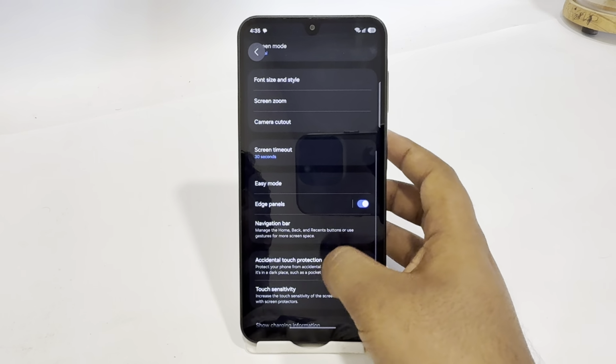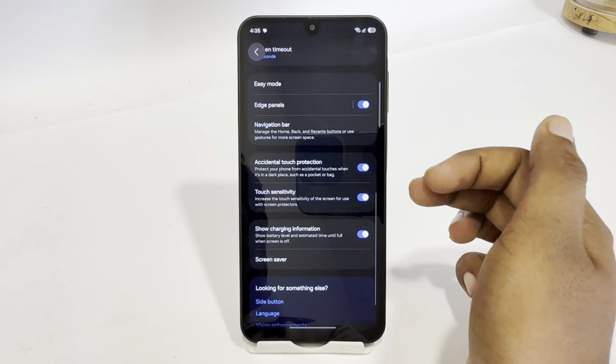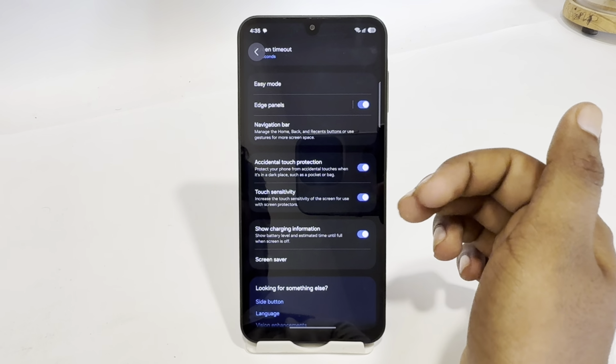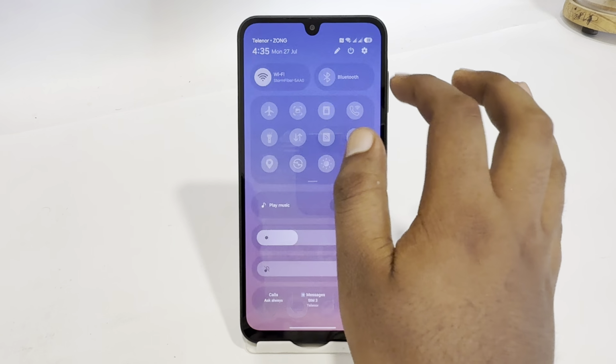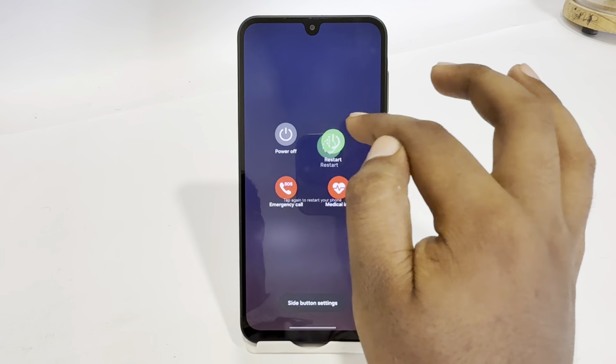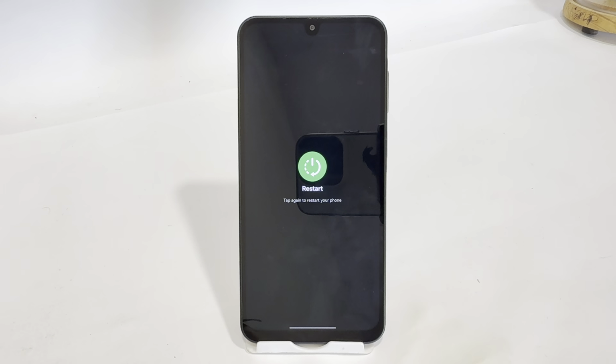Go to this section. There's accidental touch protection and touch sensitivity. You have to make sure that you have enabled this option, and then scroll down, click on the power icon, click on restart, and then click on the restart icon again to restart your phone. After restarting, your issue will be fixed and you will not get this issue again.